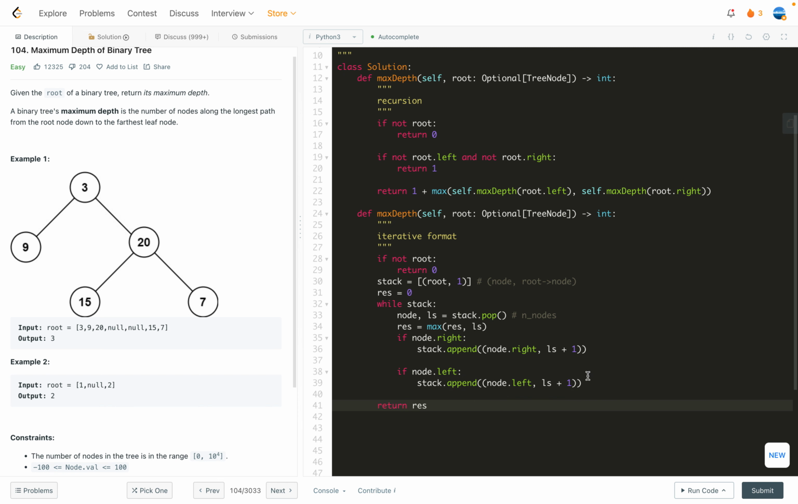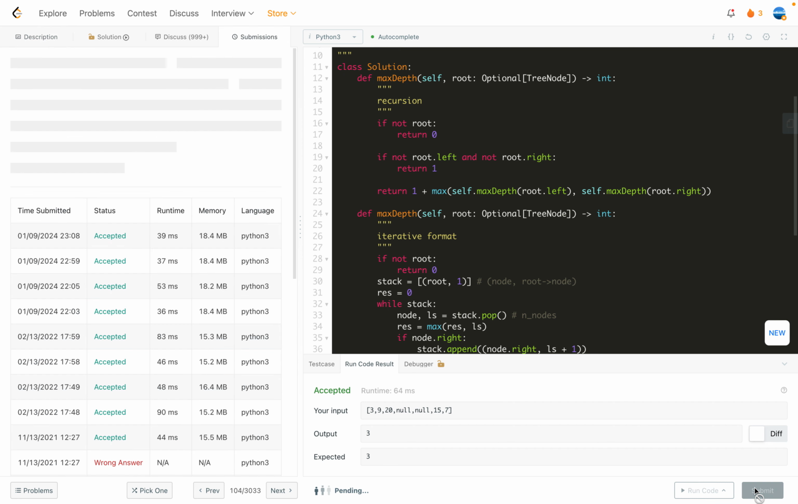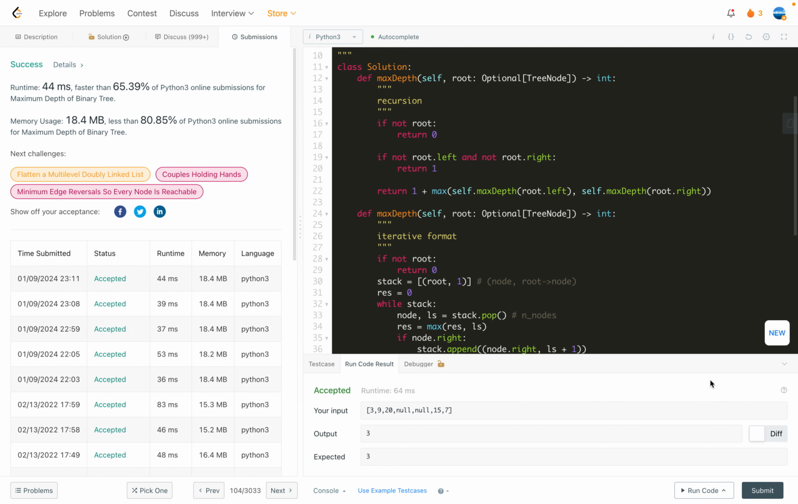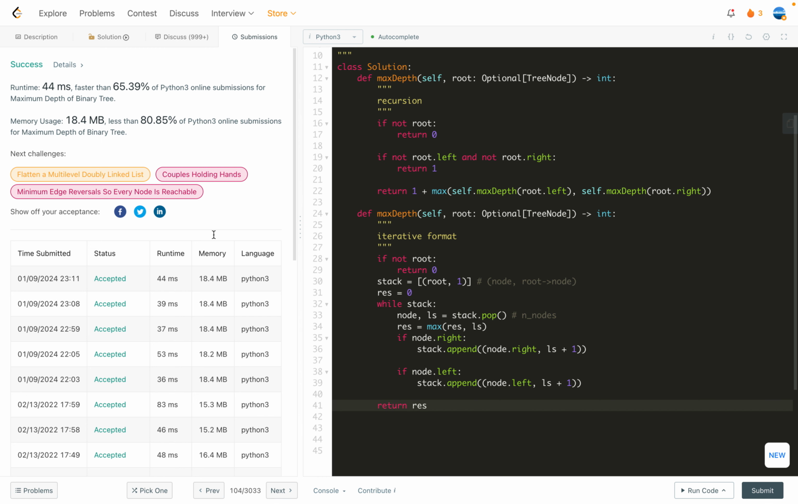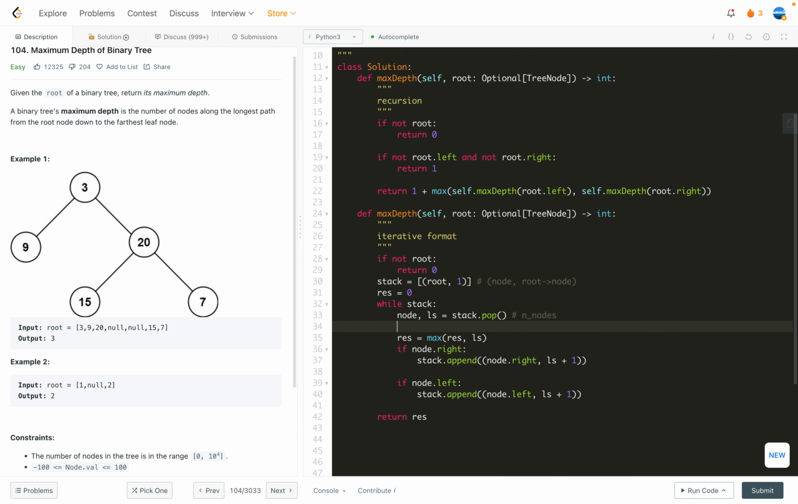So let's first do a test, and then we make some comments. Yeah, it passes one case. Now let's look at the generic case. Yeah, it passes all the cases. But for this problem, this is not optimal because we don't need to make comparisons for every node. We just do comparisons for leaf nodes, right? Because leaf nodes for sure correspond to the possible maximum length.